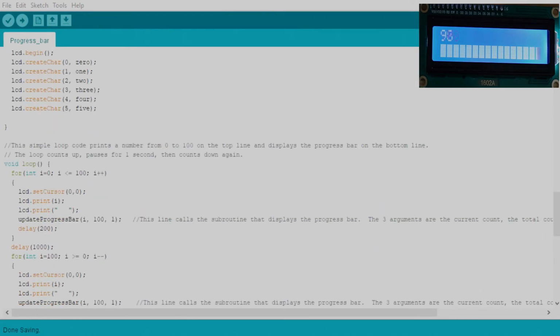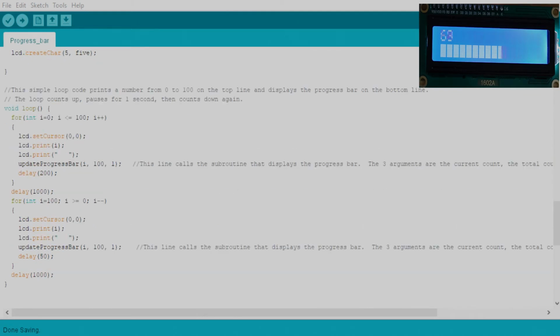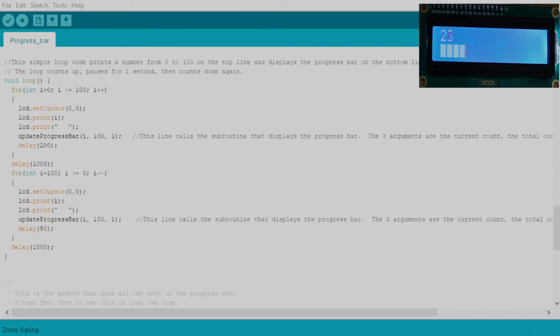So now, once we've created that in the setup, we now go down into the loop. The main loop is very simple. I've got 2 for loops. First one counts from 0 to 100. It sets the cursor in the top left corner, prints out what the current number is, followed by some leading spaces. It then calls the update progress bar method, which we'll go through in a moment, gives a delay, and then once that's completed, it gives a second delay, and then it does another for loop, which is exactly the same, but it counts down 4 times as quick.